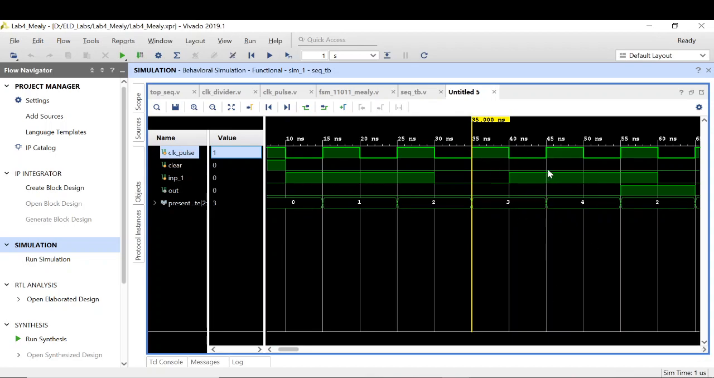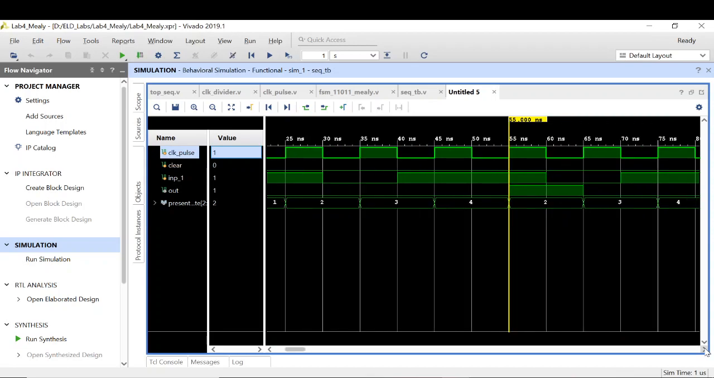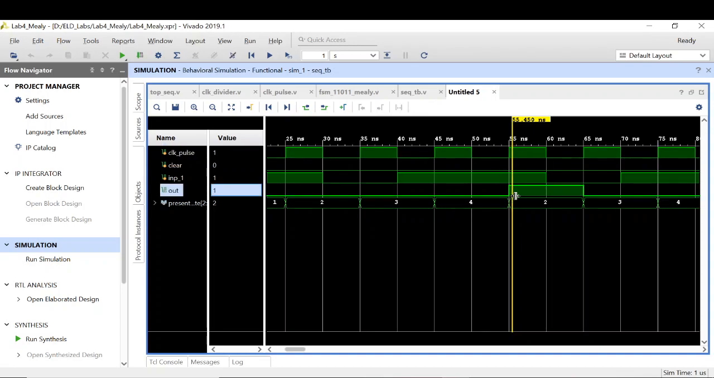Then my fourth one is detected. So 1101, this one is also detected, right? Now finally when I am at the fourth state and another 1 comes, my output should go high, right? That's what we have written in the code. So at the positive edge of the clock, I was at state 4 and my input comes out to be 1. So my output went high, right? That's what I wanted.